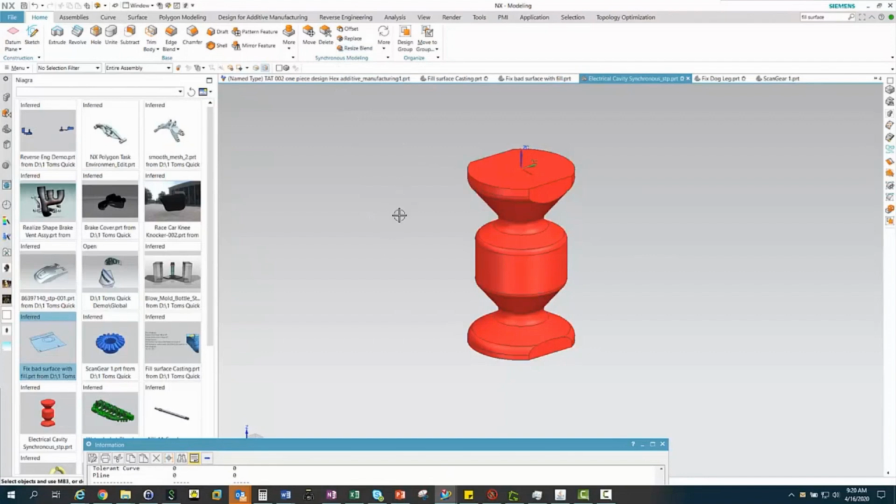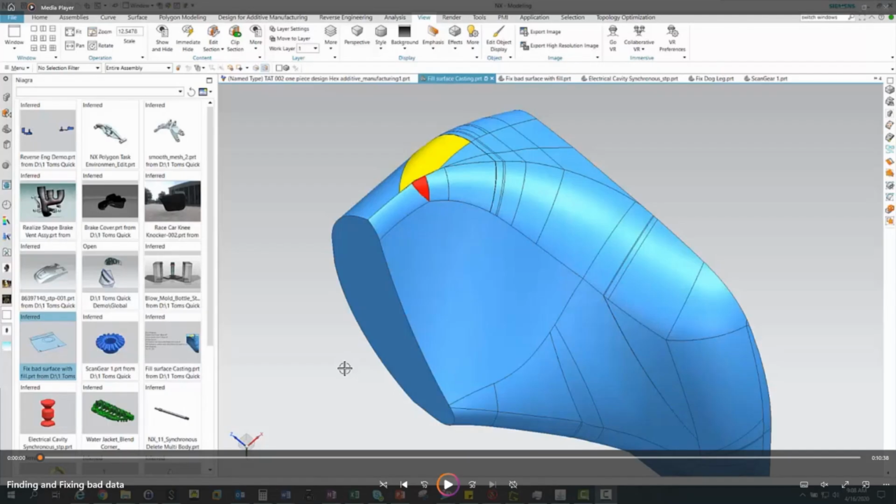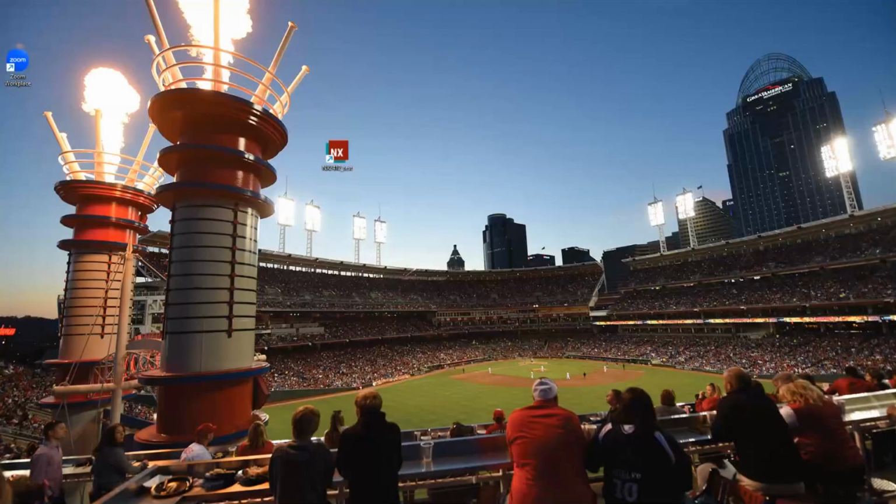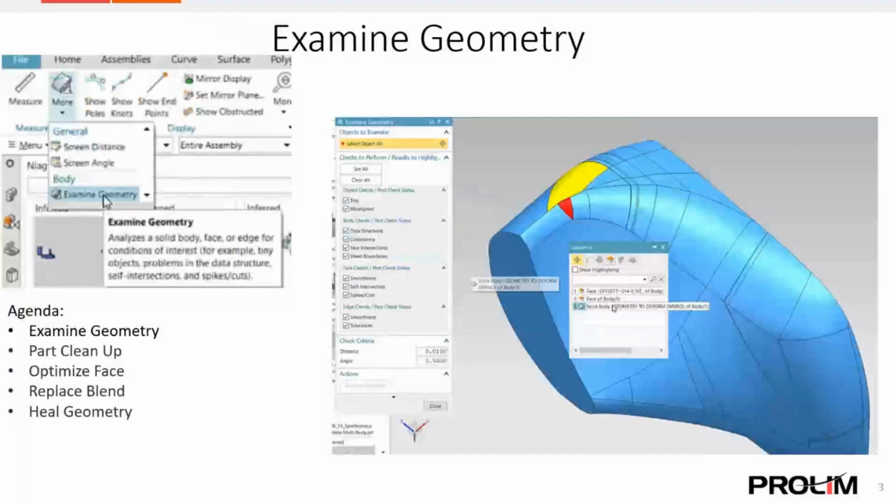So again, we used the analysis, and then we just went in there and used an optimized face in this particular case. So let's go back and review what I've gone through so far. We started off with our exam geometry. As I explained, it's an analysis tool. It is not a tool that will make changes for you.